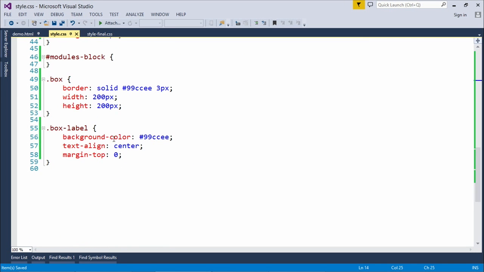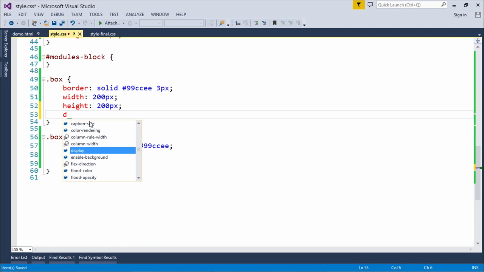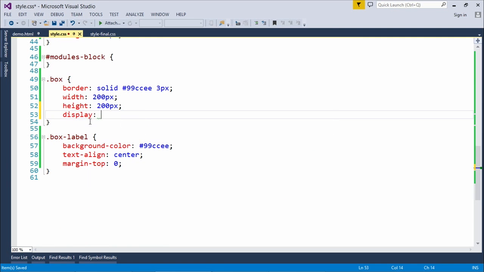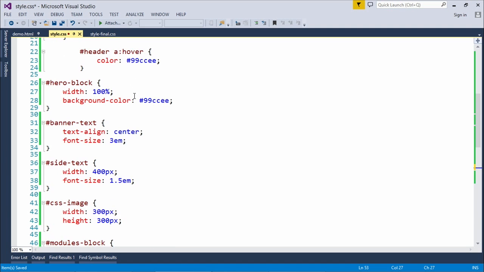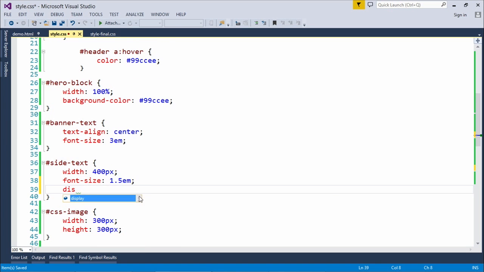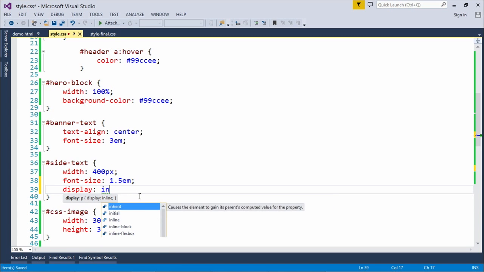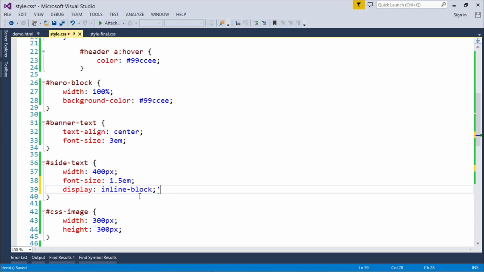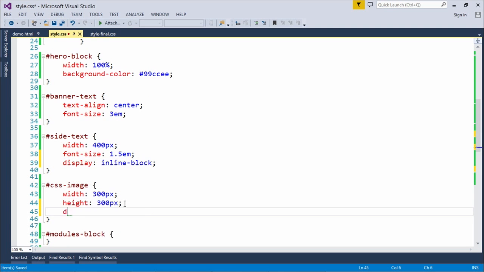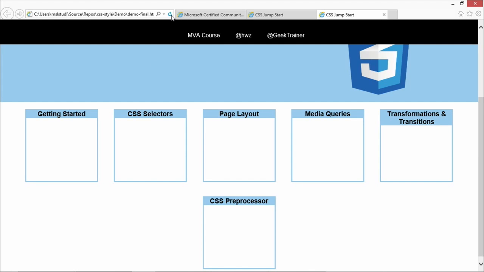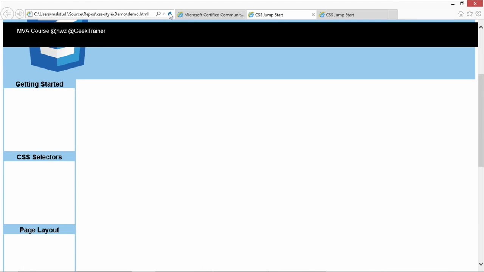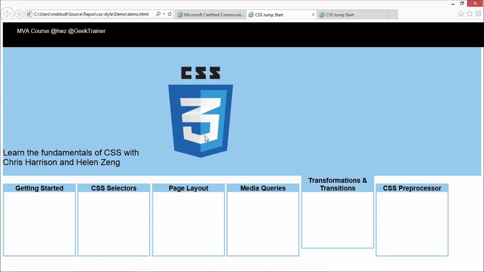So I'm going to go through and I'm going to set this to display inline block. That'll set all the boxes, and we're also going to set our side text display to inline block. And our CSS image to display inline block. And so now, when we refresh this page, you'll see that they're on the same line again.